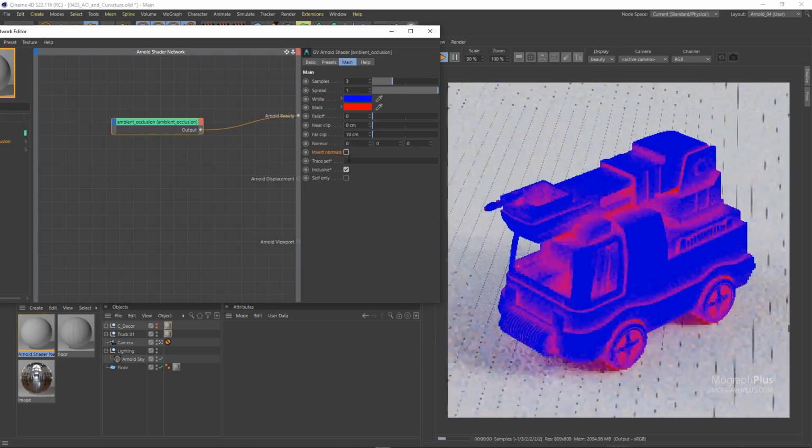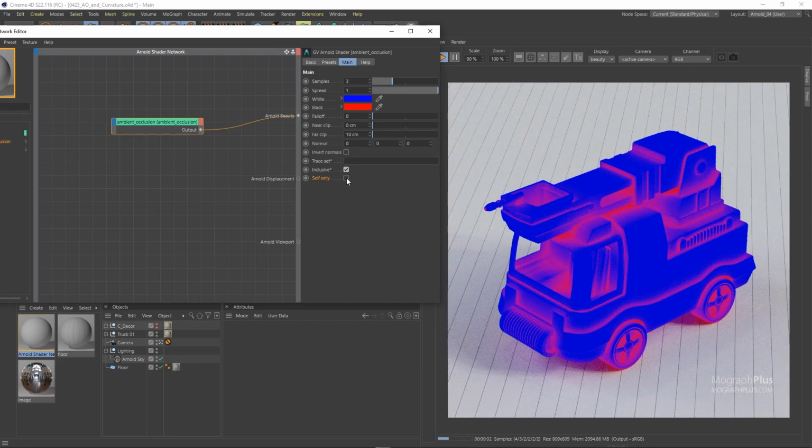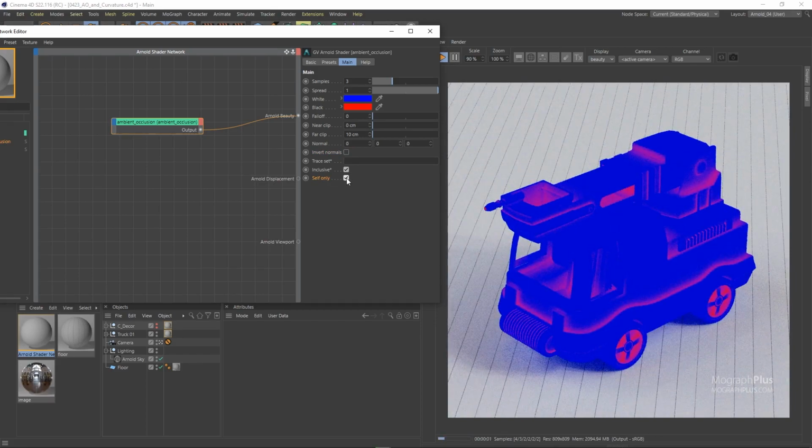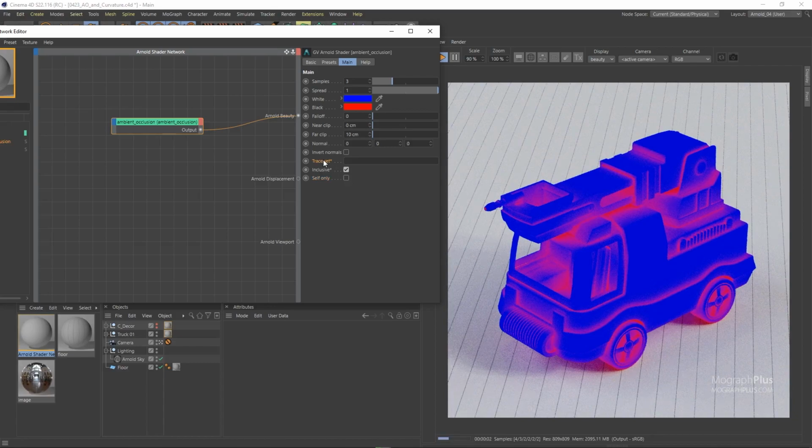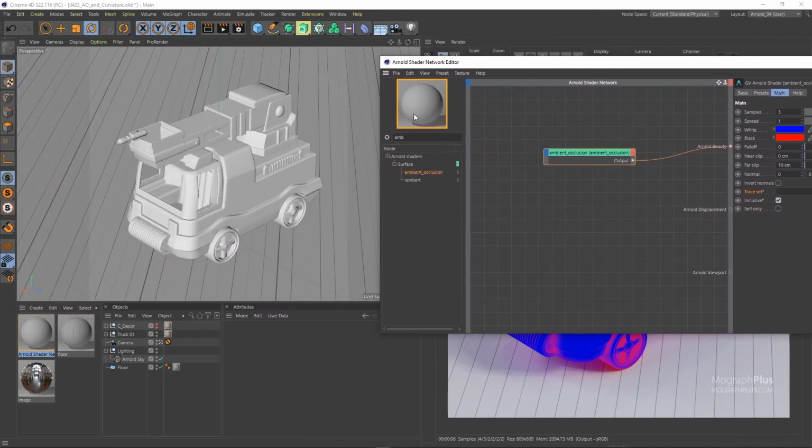Self only, if enabled, the shader only gathers occlusion against the same object, so basically it won't consider other objects when calculating the ambient occlusion effect. This trace set allows you to exclude a certain mesh or surface from being calculated by the shader. It needs some basic setup here, so let's say we don't want the main body of the car to be considered in the ambient occlusion calculations.